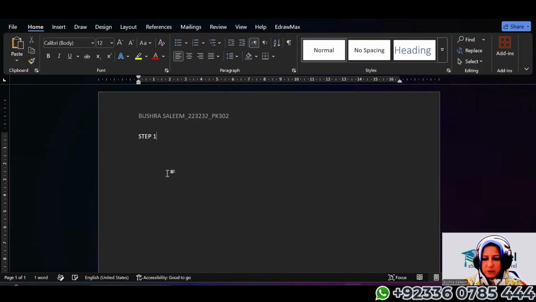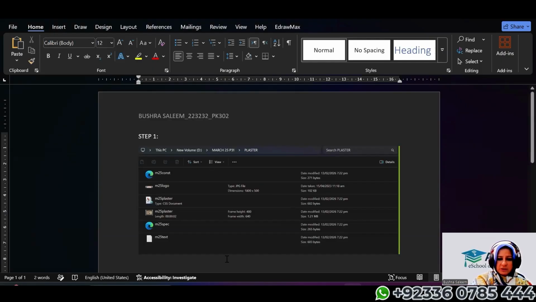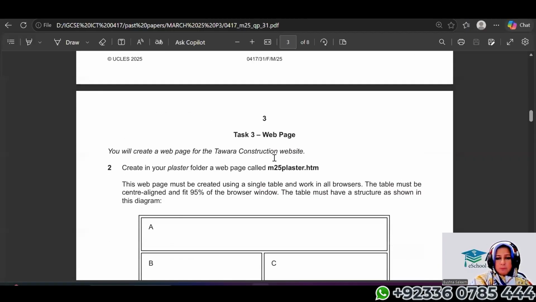So everyone, you have to write the steps as well while you are adding the screenshot. So this is a screenshot. So move to the next step now. This is of mark number 1. Now the web page.